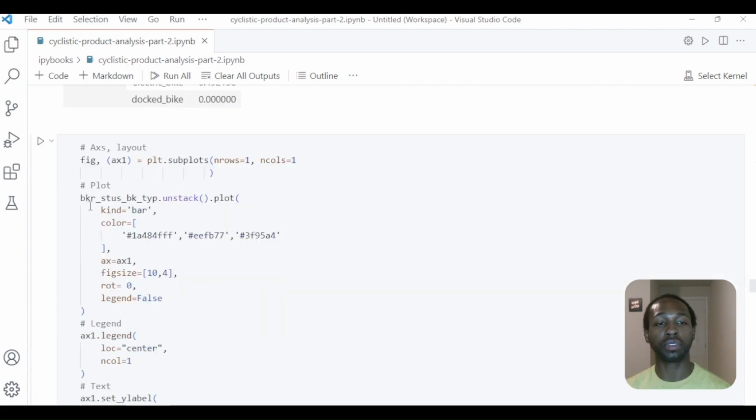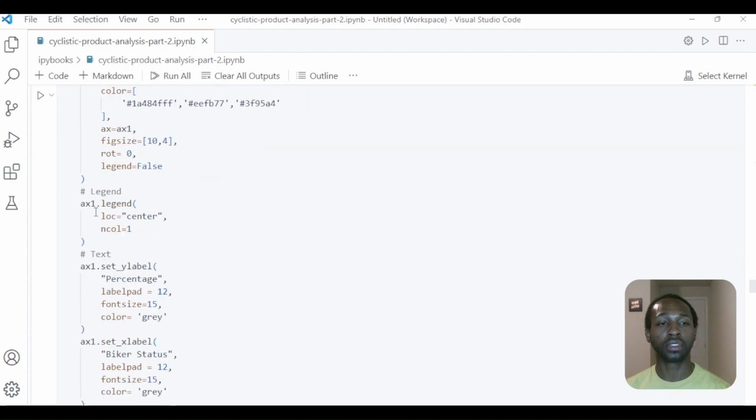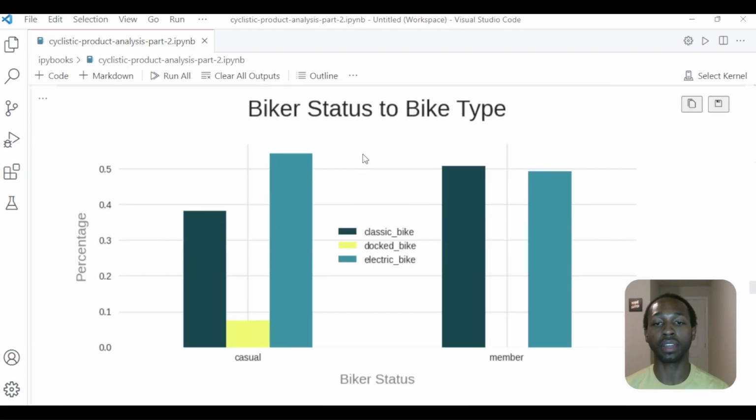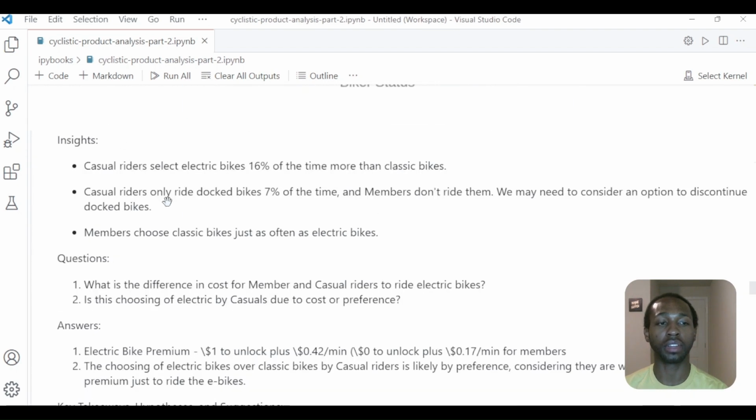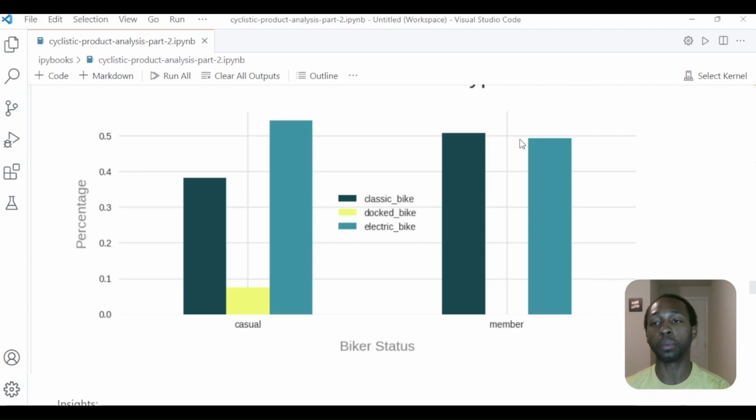So now we're going to do a quick visualization of this. Okay, and it's just a simple double bar chart showing biker status to bike type. We got casual users here and members here. And it shows that casual riders select electric bikes 16% of the time more than classic bikes. Casual riders only ride dock bikes 7% of the time, and members don't ride them at all. Members choose classic bikes just as often as electric bikes. So members don't show a huge preference. This is not a substantial preference. Casuals, on the other hand, show a clear preference of electric bikes.